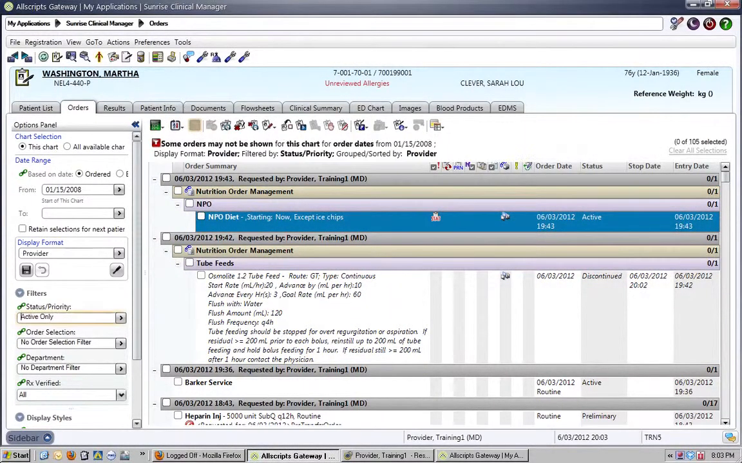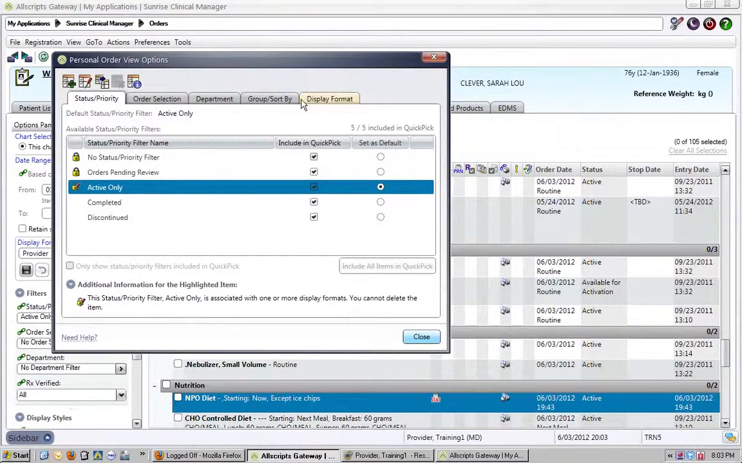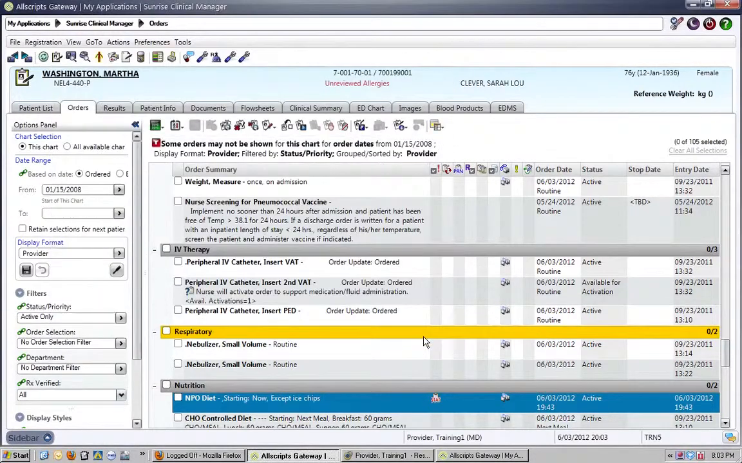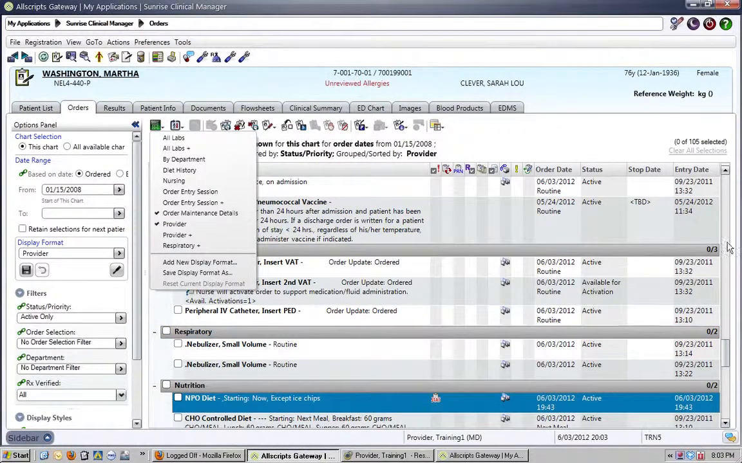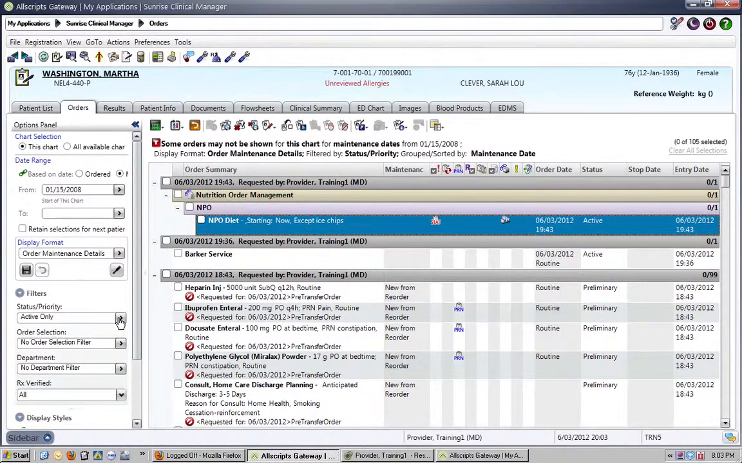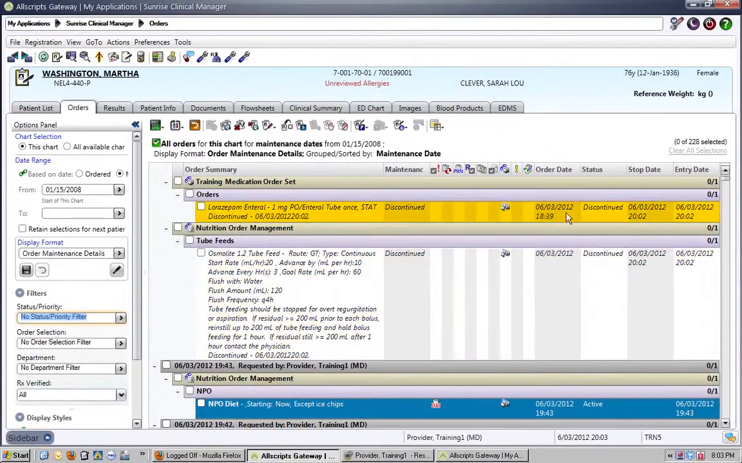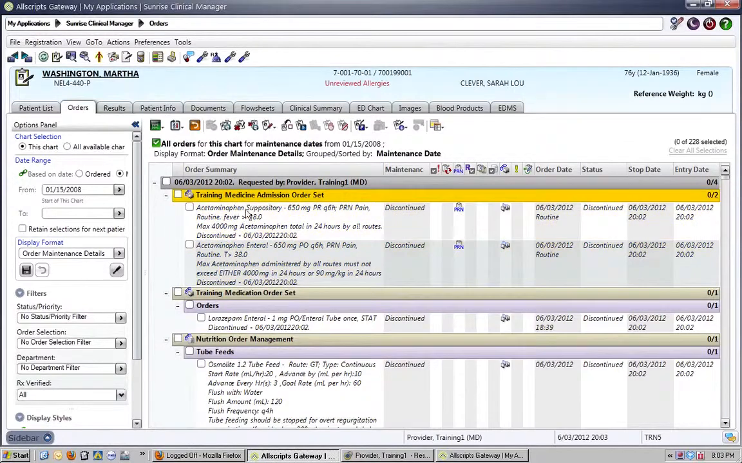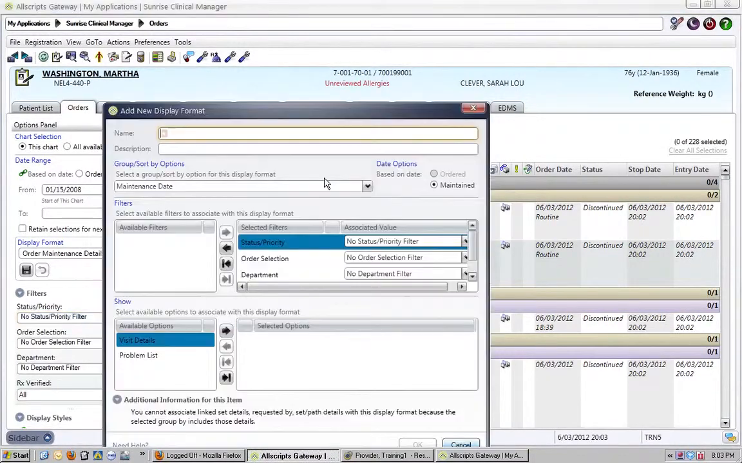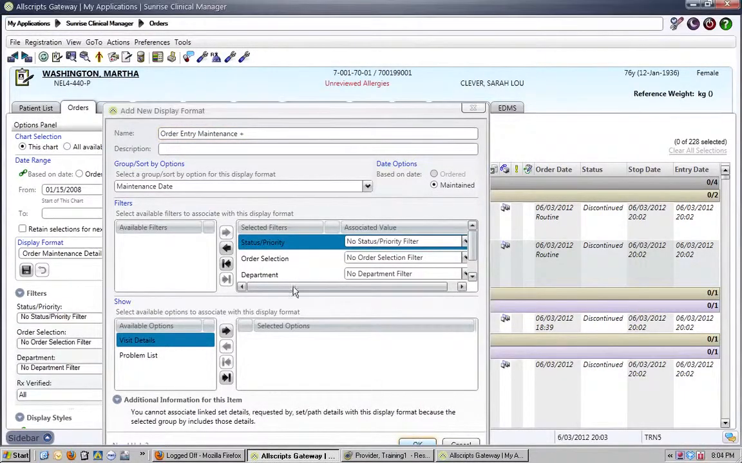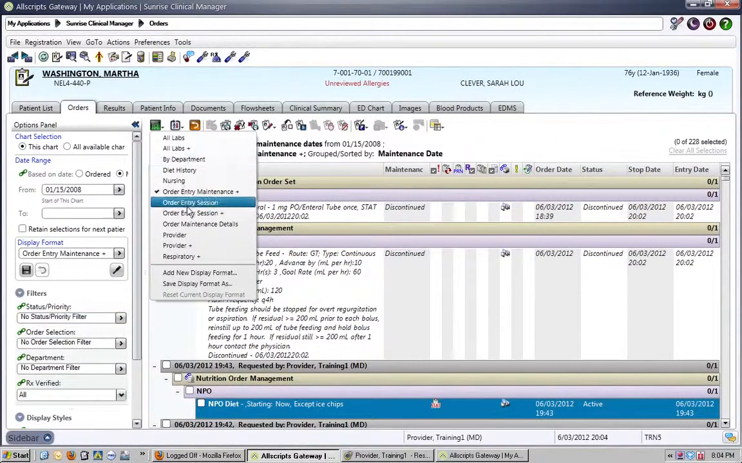There is one other way to find this stuff. I haven't found it to be all that useful, but the order maintenance details filter with the no status should show you everything that was done. Even if an order was placed a week ago, if it was just discontinued, it should pop up to the top. So I have that one saved on my screen as well. Sorry, I didn't name it the right thing, but I don't use this one. I only use this one, and I don't use it all that often.